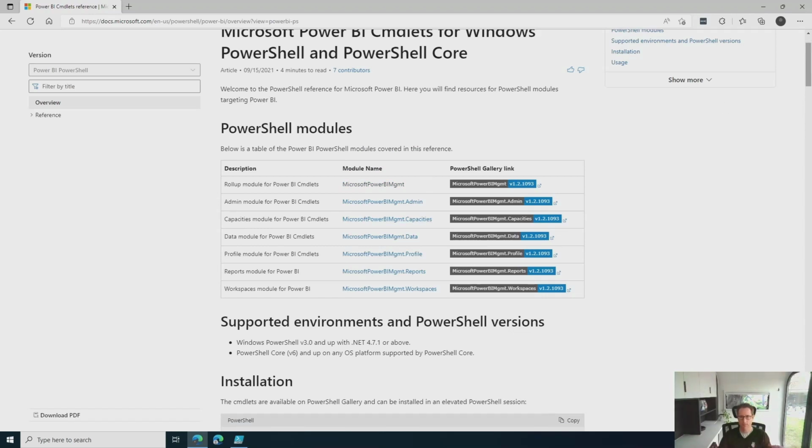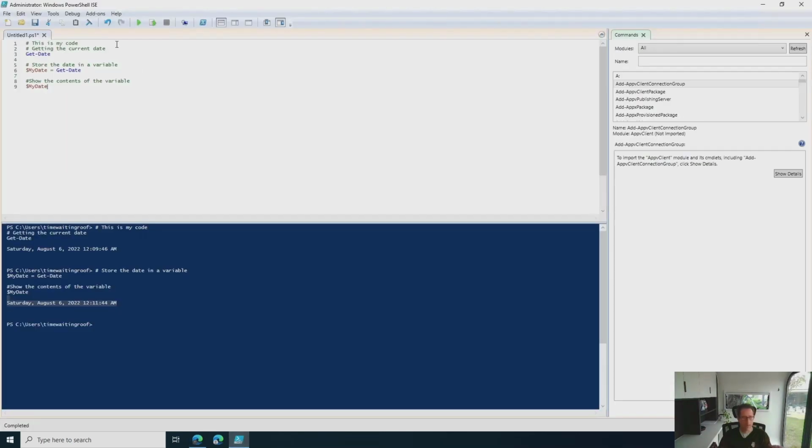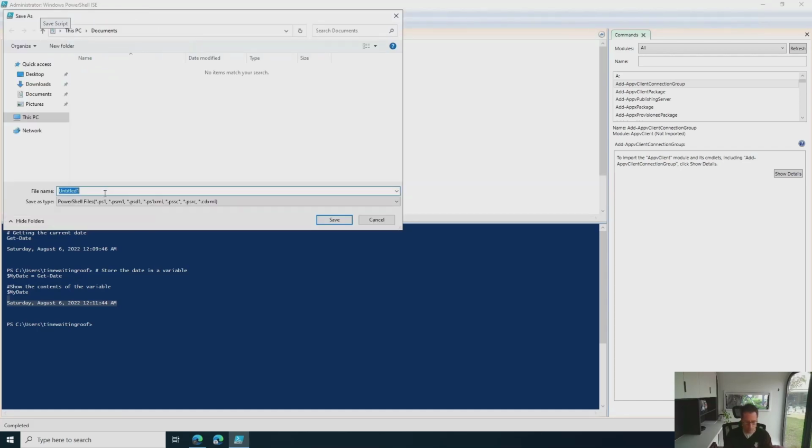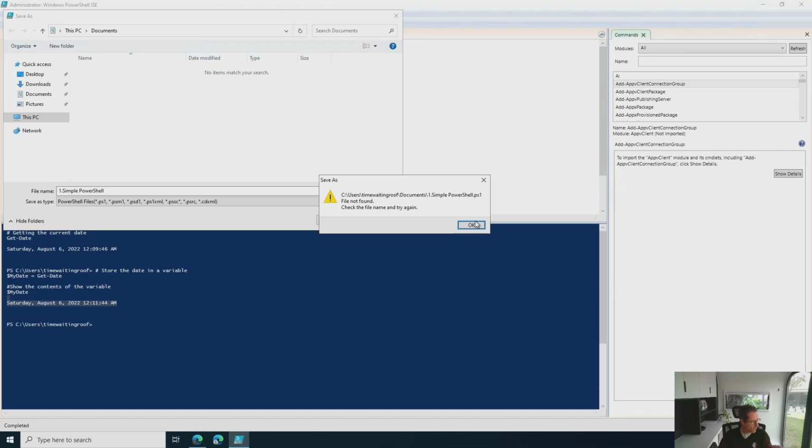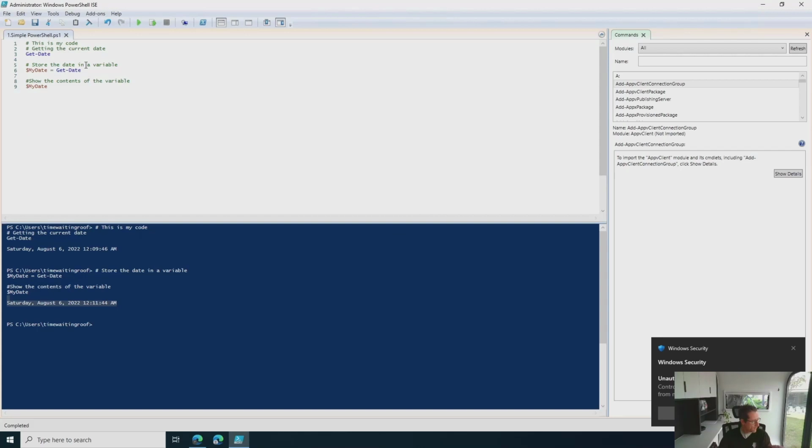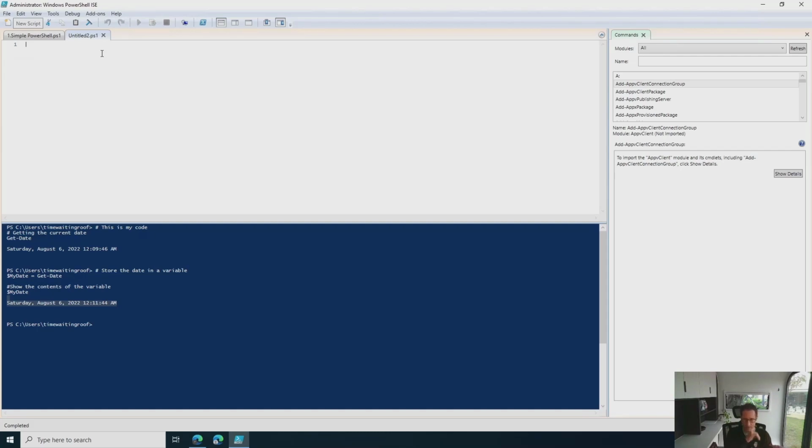So what we need to do is install this because we can then use these specific commandlets. In order to do that, if I go back to PowerShell, let's just save this script here. Let's call this one simple PowerShell. Okay, so now I'm going to create another one, a new script, because I want to install the module. Some things are quite intuitive in PowerShell. Other things might not be.